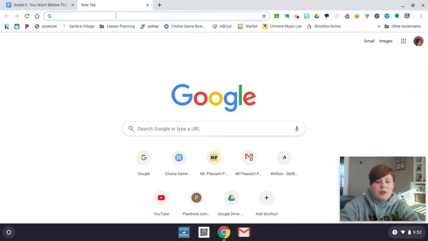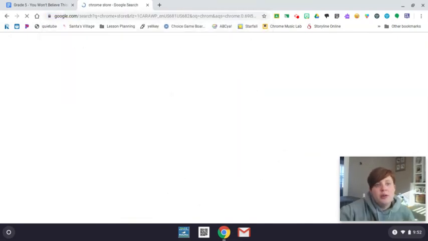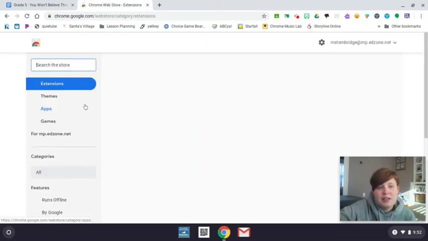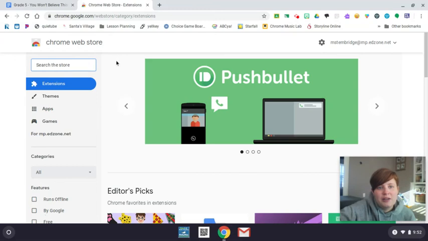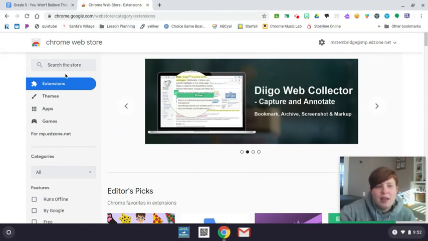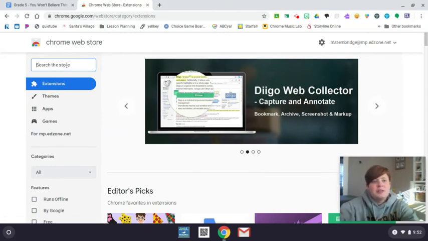So to install Screencastify, you're going to want to go to the Chrome web store, and I honestly just Google it. So Chrome web store. The nice thing is, did you see that when I click, it'll turn red? It's kind of cool. Didn't do it that time, of course, because I drew attention to it. And then you're looking at the extensions. So you search the store.